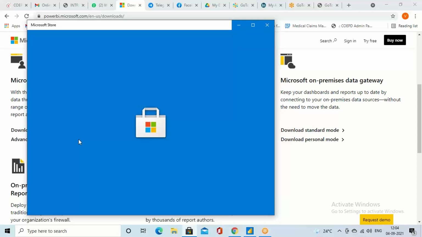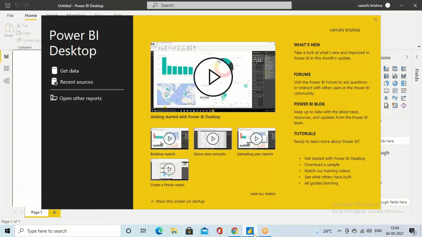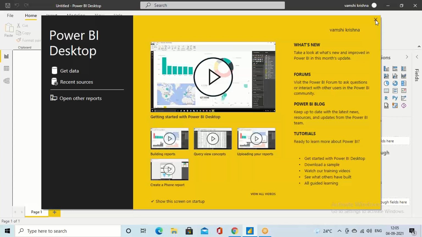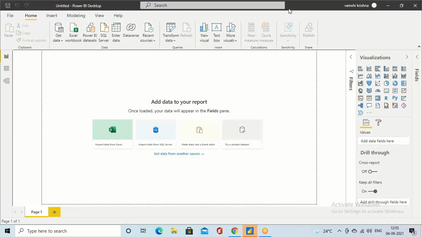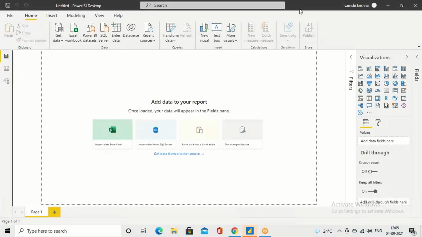Okay. So you can click that one and install. I already have it installed in my laptop. That's why it won't reinstall again, right? So this is the option you can select and install it.